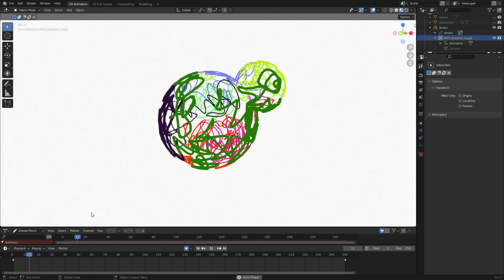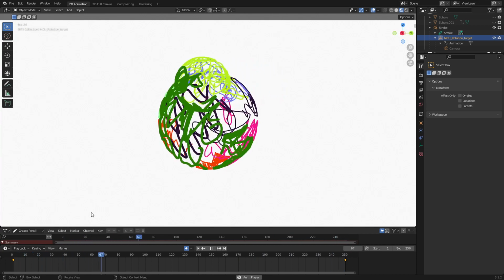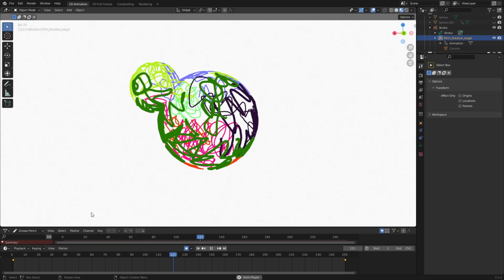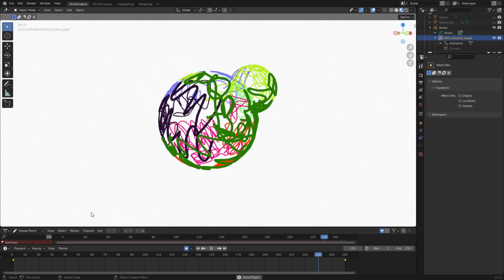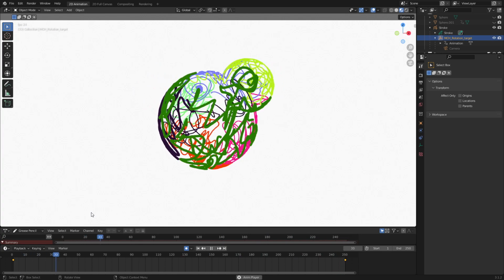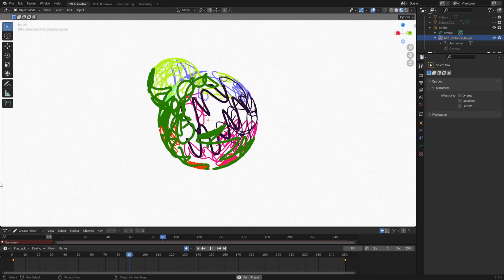It's just about giving yourself a bunch of hours, you know, one afternoon, just play with grease pencil, see what you can create. Make sure you save these files. They're going to grow bigger and bigger.